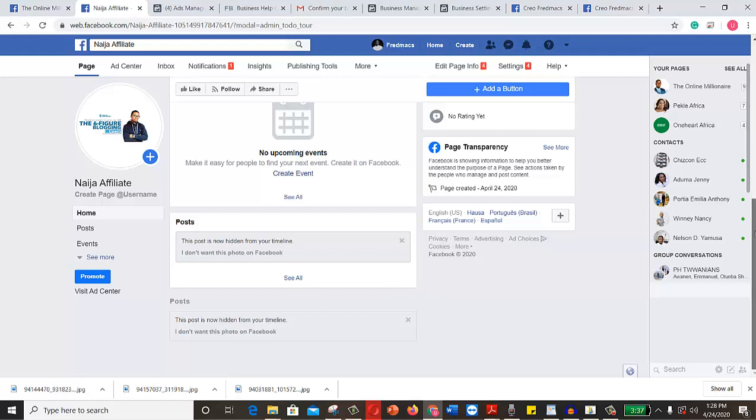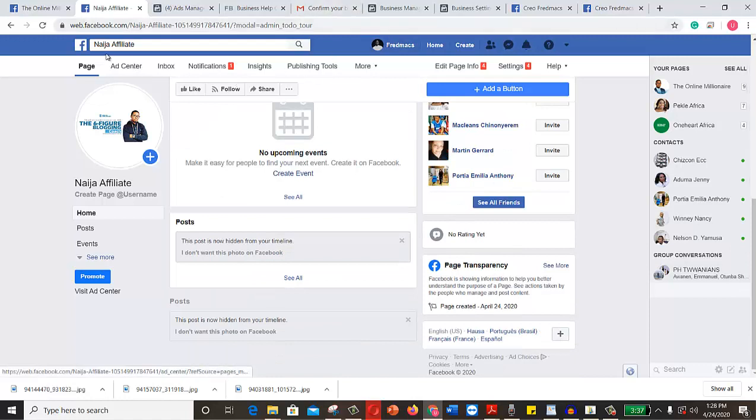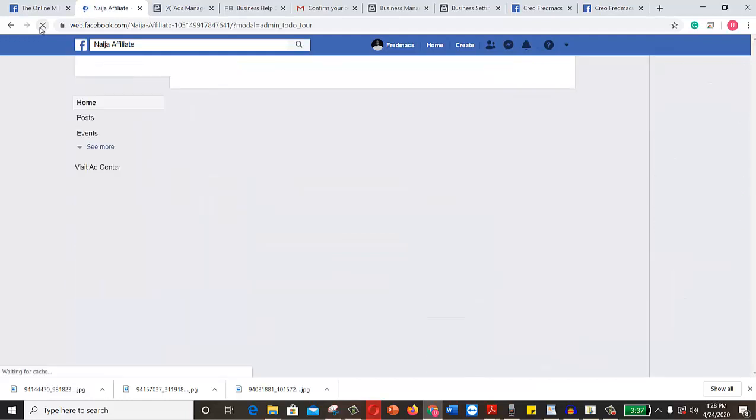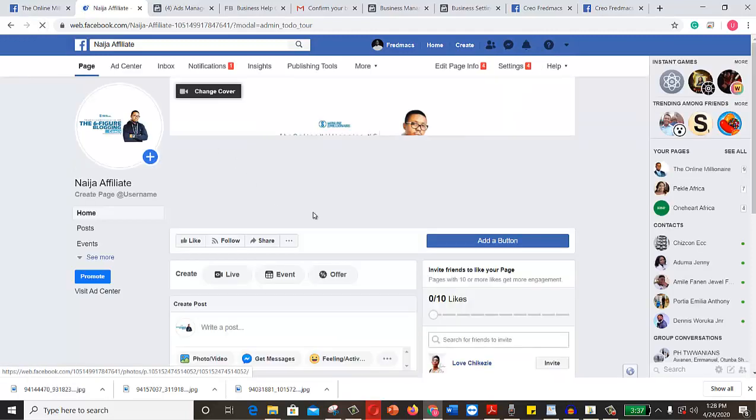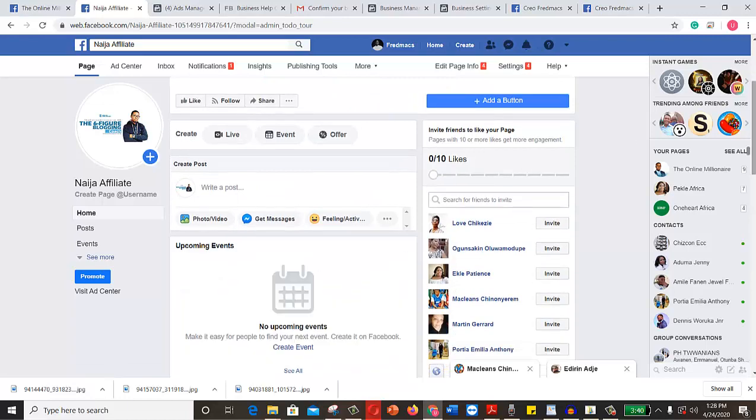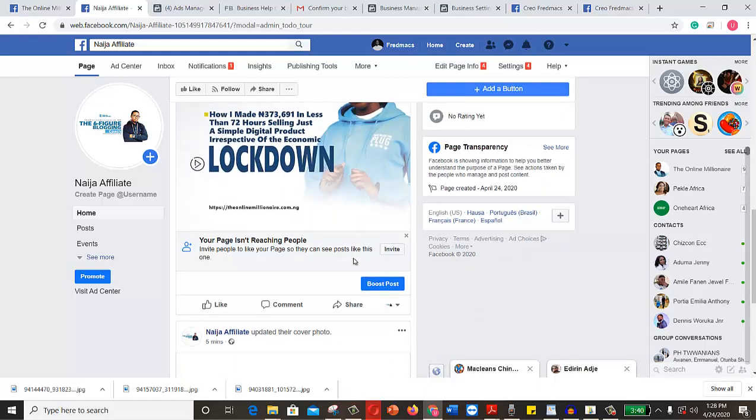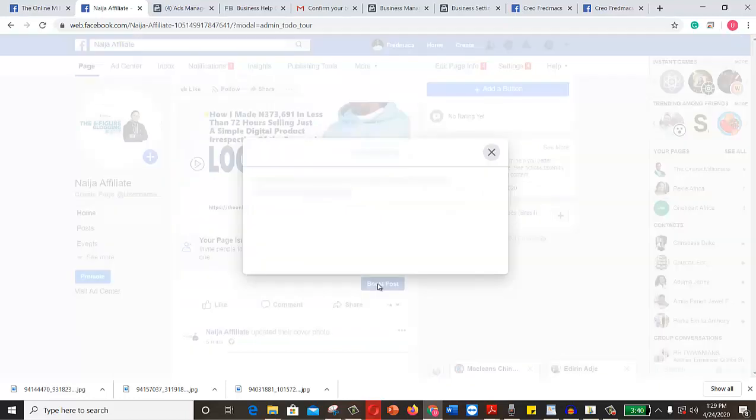Okay. So remember we made a post, so we need to refresh to find that particular post. So let's see if our post is ready. It should be down there. Okay, there goes our post. Now automatically you see that Facebook is asking us to boost this post. So if we want to boost this post, we can go straight to say boost post.